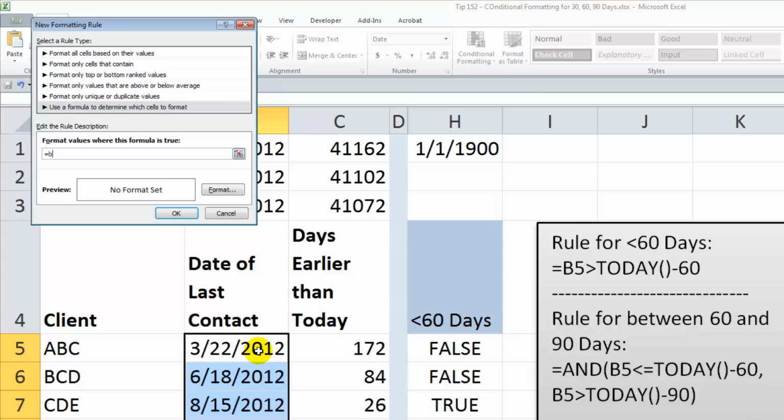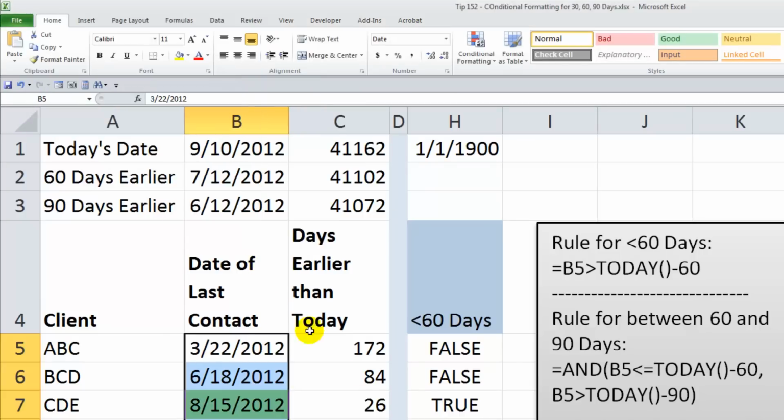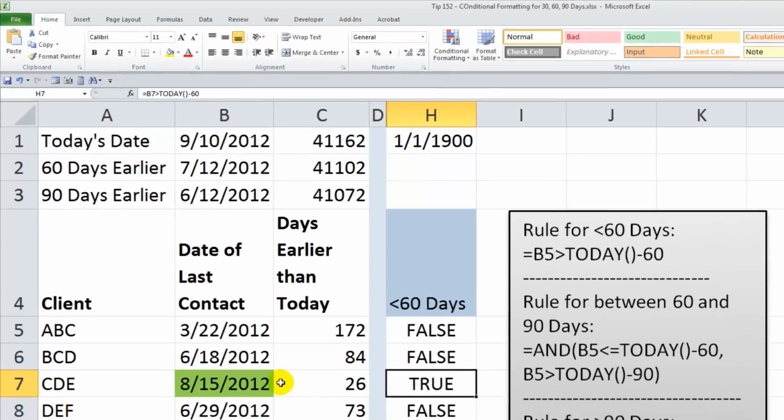So equals cell B5. It's greater than the today function. And remember, when you write this, to put the left and right parentheses, minus 60. If the formula evaluates to true, then I want you to format those cells using green as the background cell color. Click OK, and there you go. See, that formula evaluates to true.